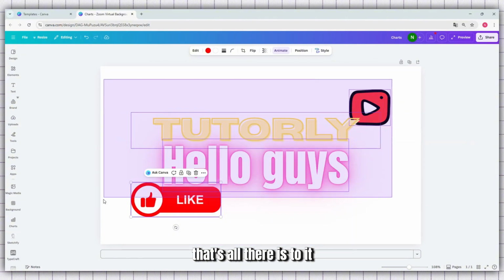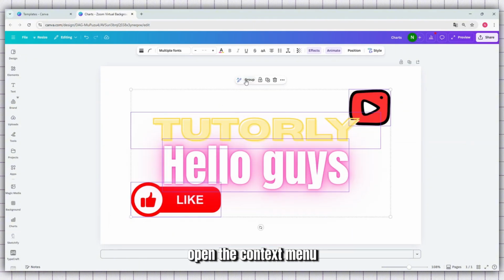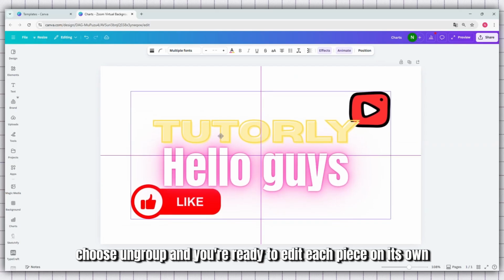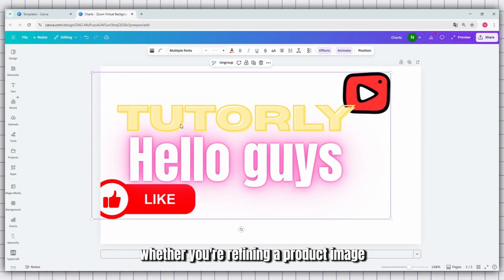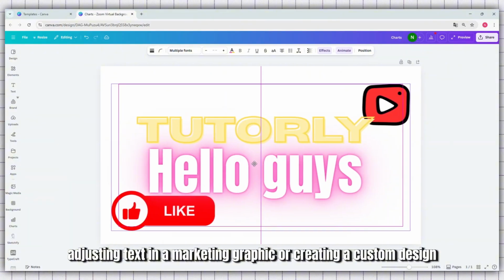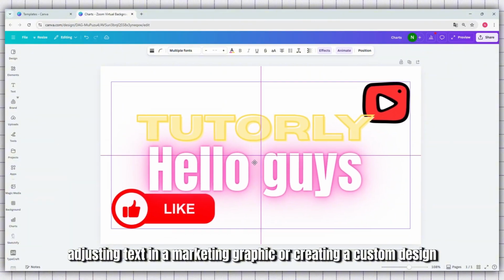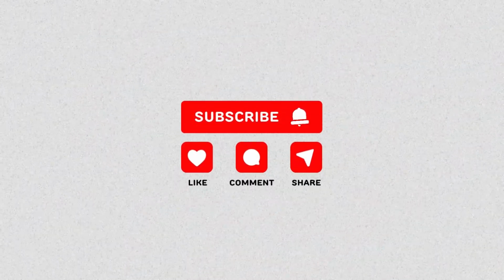That's all there is to it. Click the grouped elements, open the context menu, choose Ungroup, and you're ready to edit each piece on its own. Whether you're refining a product image, adjusting text in a marketing graphic, or creating a custom design, ungrouping is a simple but powerful tool to help you get the exact result you're looking for in Canva.